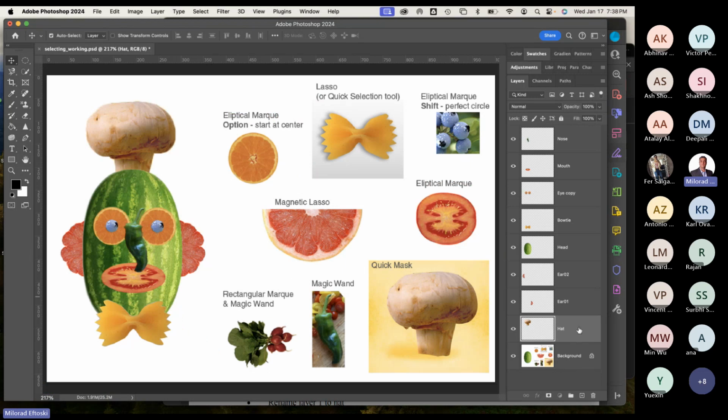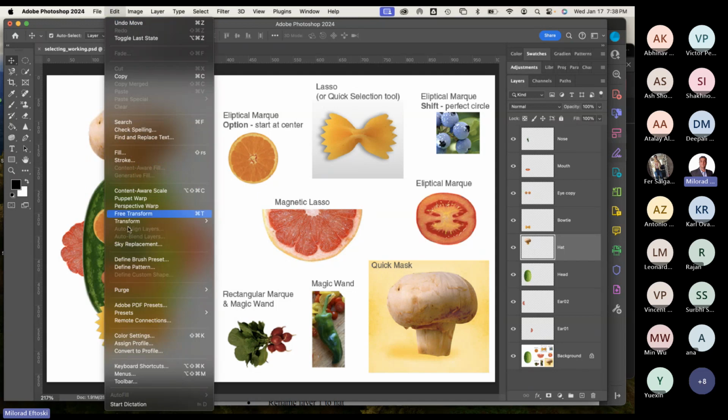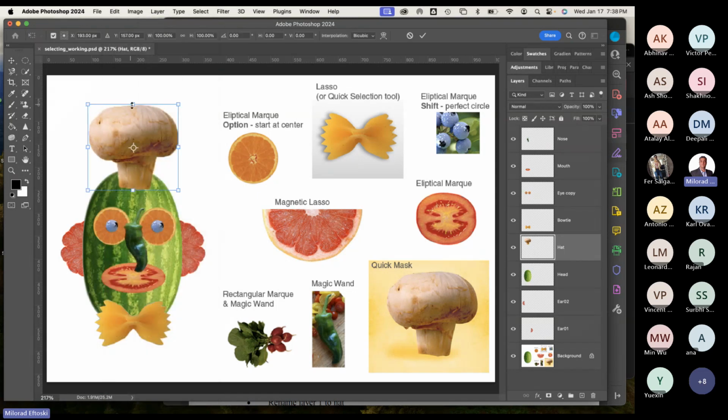Maybe I should put it on top of the head like this, so it looks like it's stemming out. Okay. There we go. And if we want to do a little edit, transform or free transform, we can squish it a bit, and we can do a nice little tilt. All right, so make it look maybe stylish, and then press enter again.